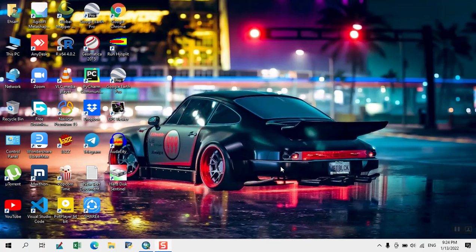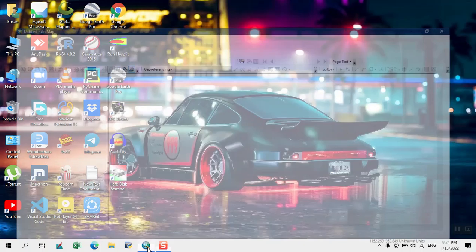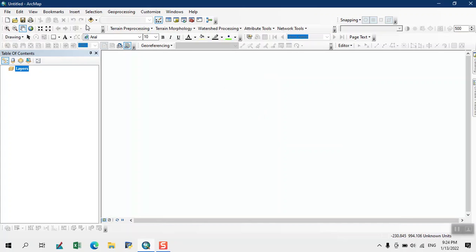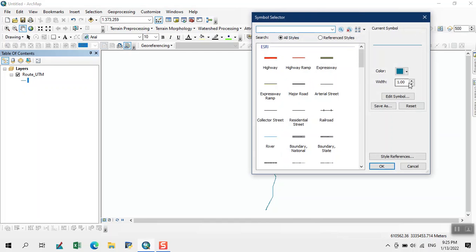In this video, I will present how to create a map book using data-driven pages in ArcMap. So first we open ArcMap. Now here we add the data. Now here this is our line feature. So we change its symbology.